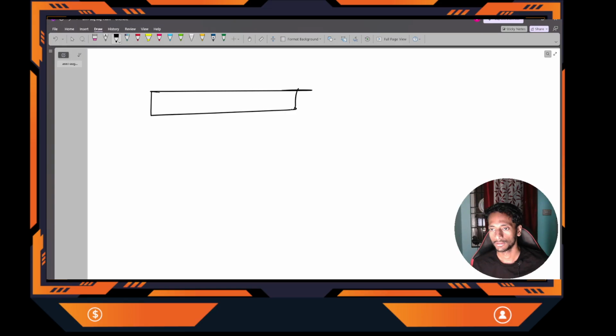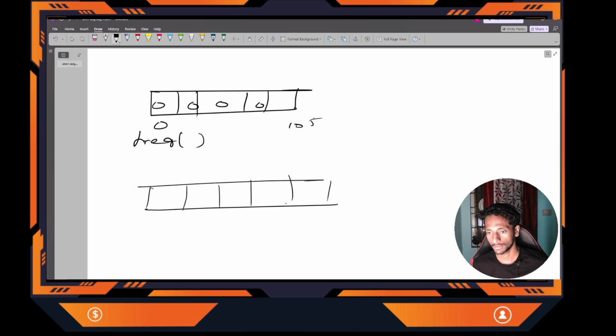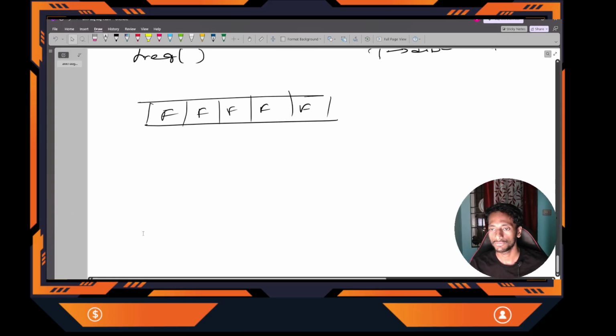First of all, I need the frequency of all the numbers. I know the range is 0 to 10 to the power 5. Suppose we initialize the frequency of all the numbers to 0. Now I need one more thing that indicates whether a number is discarded or not. Suppose false means not discarded and true means discarded. Now I initialize all to false.